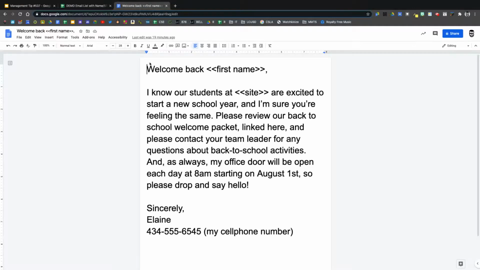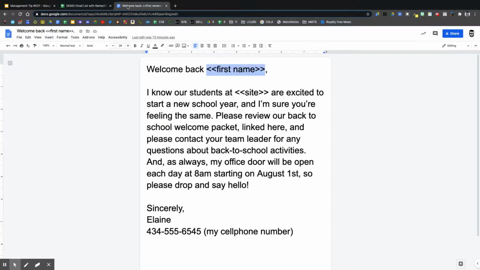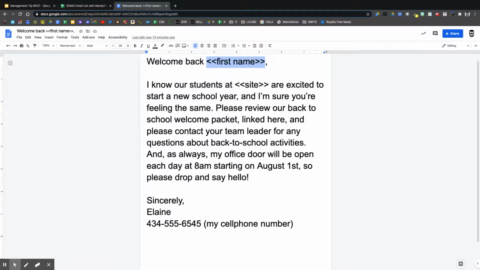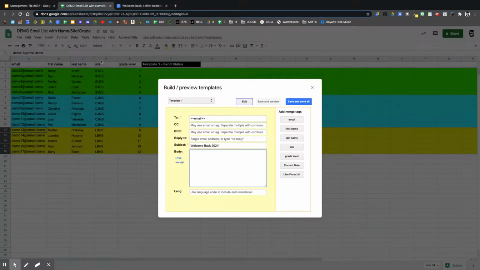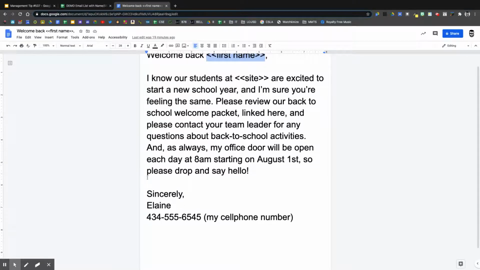I could type it right in there if I want to, but I am going to be just copying and pasting. I made this inside of a Google Doc, and it says, "Welcome back, first name." And do you remember first name was one of my columns? So it's going to pull the data from each of those little cells. I know our students at site, and remember there's the site with our school site right there, are excited to start a new school year, and I'm sure you're feeling the same. And this is where you put in all of that text that would have been in your welcome back letter.